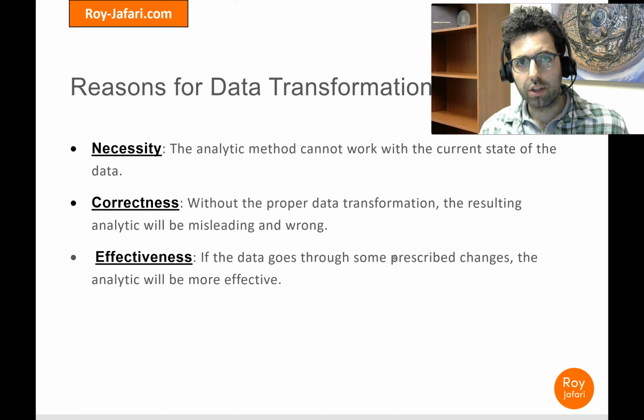So by and large, there are three reasons that we might be doing data transformation. We might be doing it out of necessity. This is when your data cannot be processed at the state it is by your tool. For instance, multi-layer perceptron, MLP, the most famous artificial neural network, only works with numbers, right? You cannot expect MLP to be able to handle categorical attributes. So out of necessity, if you want to use MLP for this data that has categorical attributes, you have to transform the categorical attributes into numerical ones first. And that's out of necessity.